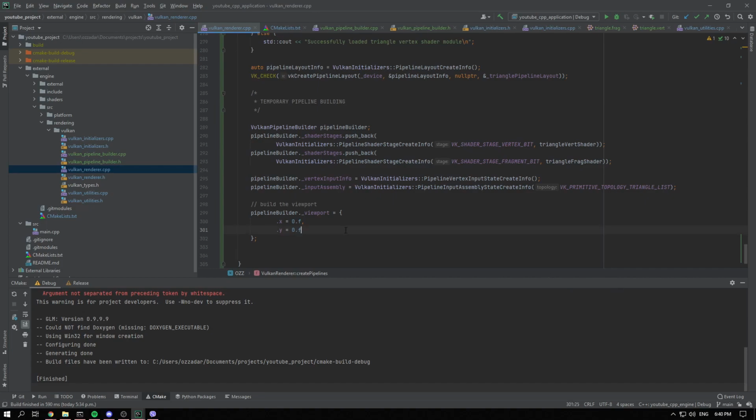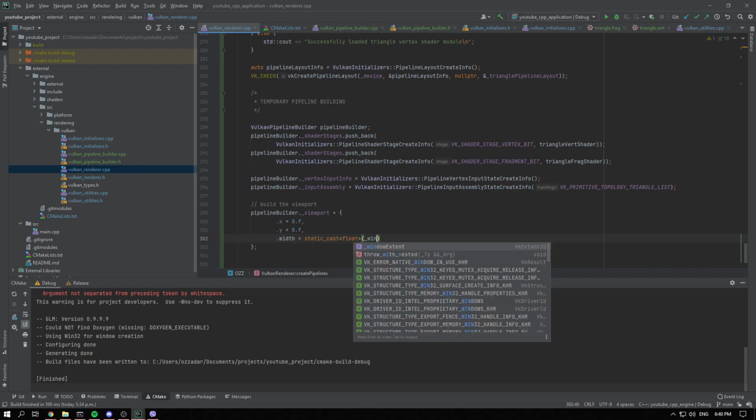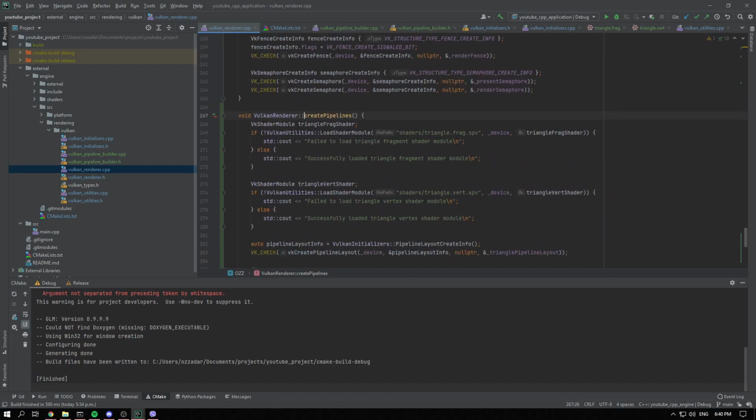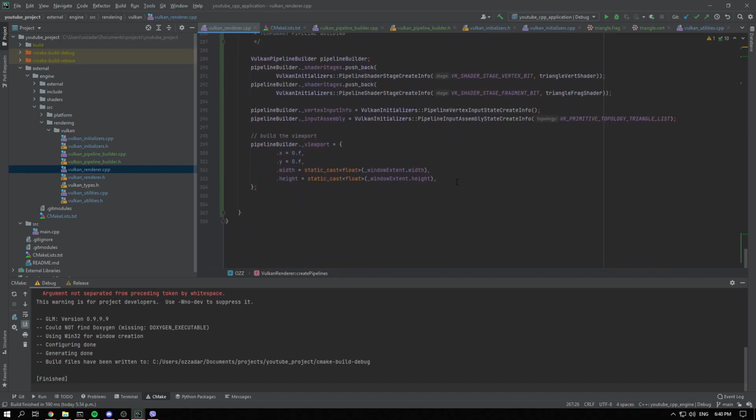All right, and actually I can show you that now. So here dot width equals static cast float window extent dot width, and copy that, and we'll make this height. Now this might not be in order, but CLion will warn me if I put it in the wrong order, so that's fine. And then min depth is 0.f and dot max depth equals 1.f.